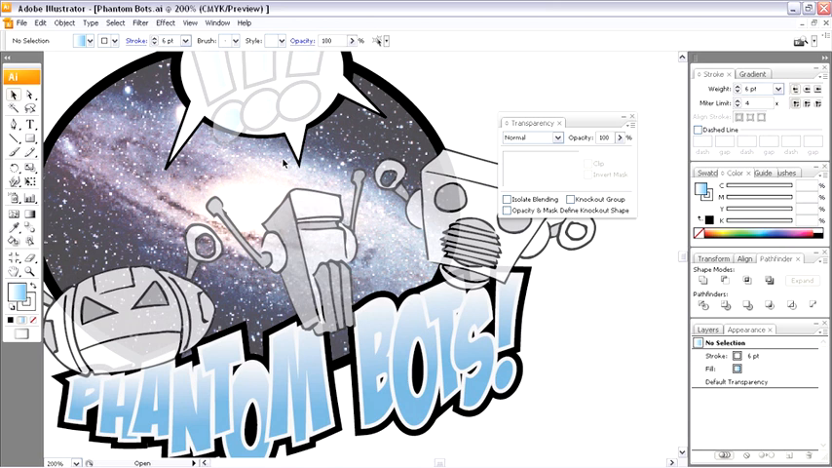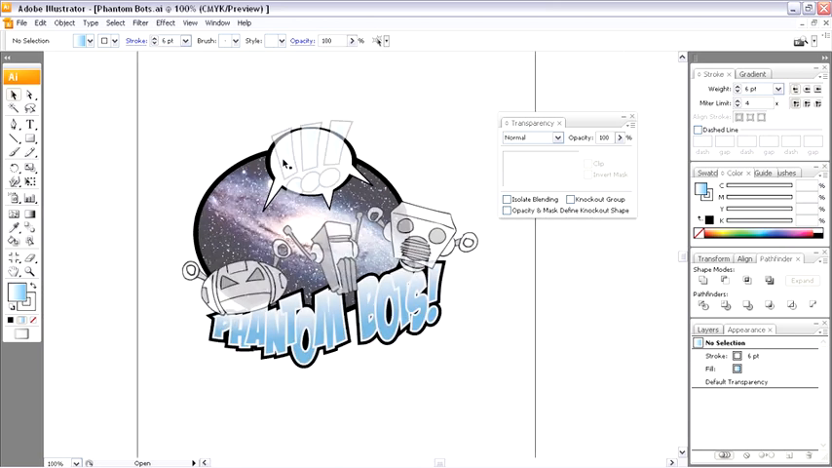Okay, so things are looking pretty good inside our artwork here. We have our phantom bots. They're looking pretty menacing here. Now, I want to show you something new called an opacity mask. You got the basics of transparency and working with blending modes. Now let's go a little bit further with this whole concept.